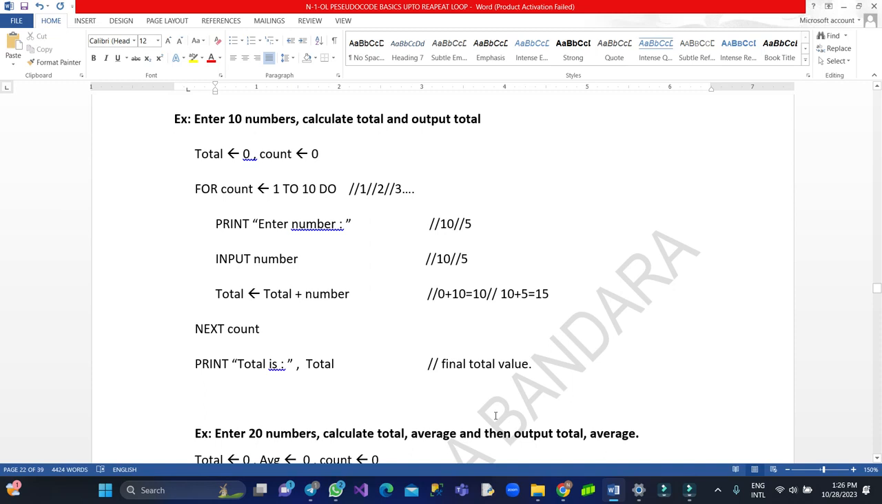Enter 10 numbers, calculate total and output total. Total equals 0, count equals 0. For count equals 1 to 10 do, print enter number, then input number. After input number, total equals total plus number.